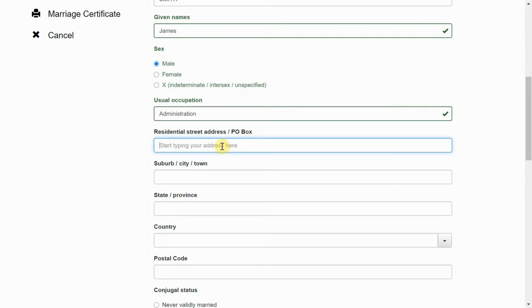With addresses, there is an online tool that looks up any addresses that you begin to type in, so you don't actually have to manually type the full address, suburb, country and postcode. The lookup feature will actually import this for you once you've selected the correct address.